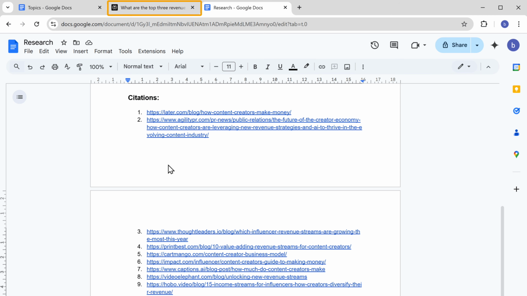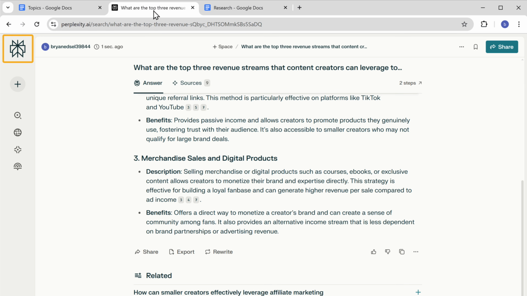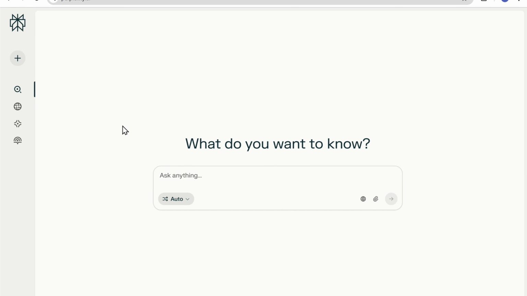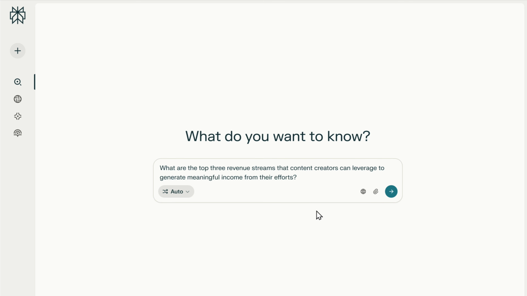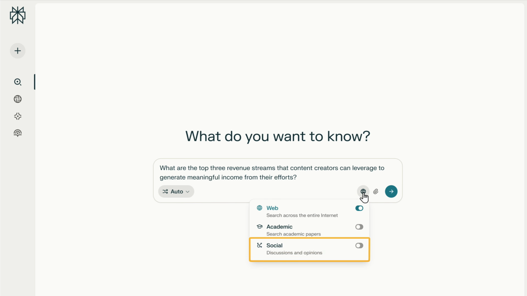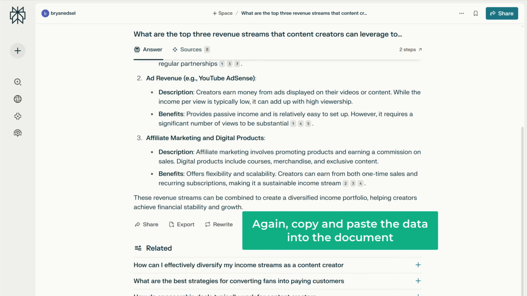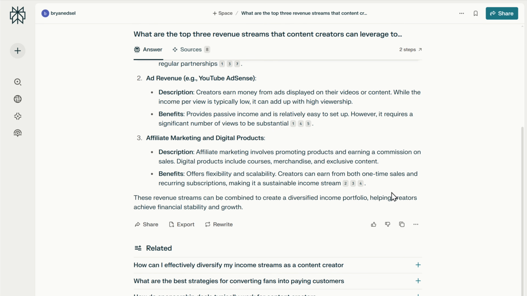So let's go back to Perplexity. Click here to go back. Again, paste the question here. And switch the search mode to social. Once you get the answer, again copy and paste the data into the document.